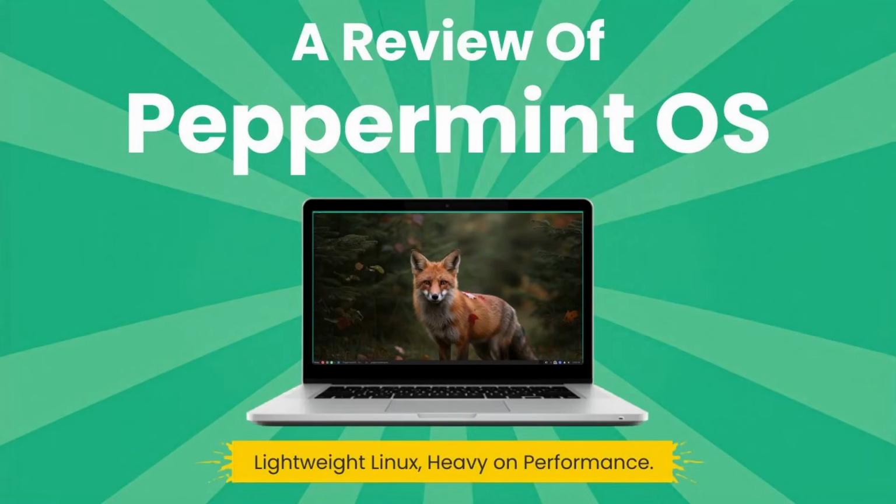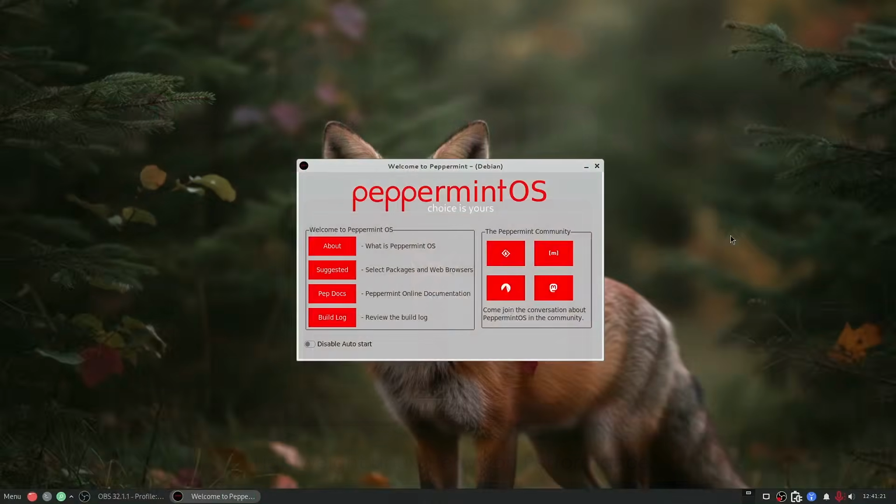In today's video, we are looking at another XFCE based distro, and today's distro is Peppermint OS. Now, I was asked to review this by one of the viewers. Peppermint OS is based on Debian, and as you can see, it uses the XFCE desktop environment, and the idea is it's lightweight. And it is lightweight, it runs about 600-700 megabytes.